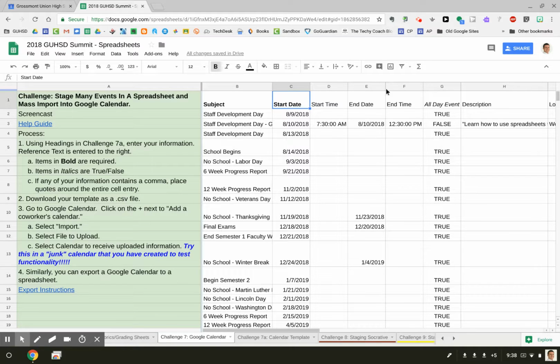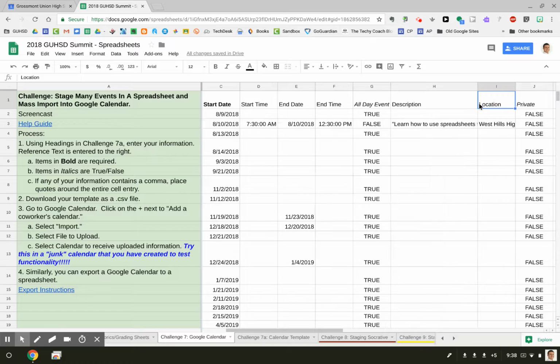If it is something that's going over a couple of days, then you can also put an end date in as well. If you have an all-day event, it would be true. If it's not an all-day event, it would just be simply false. So this column in italics is a true or false. Optional things would include a description. You can put in some details or some notes for your viewer or yourself, whatever's going on. Maybe you have to check in 15 minutes early or whatever.